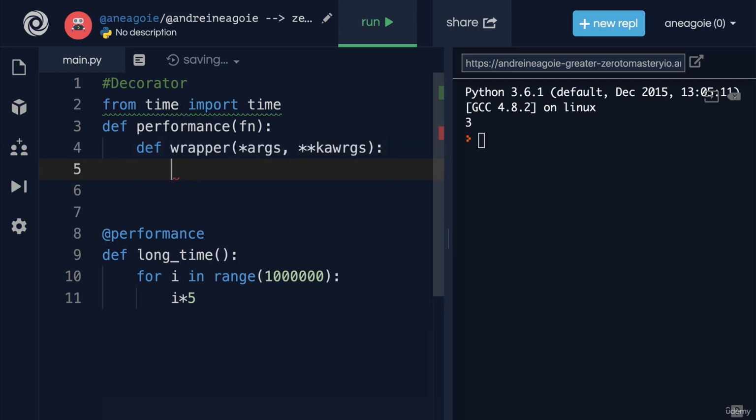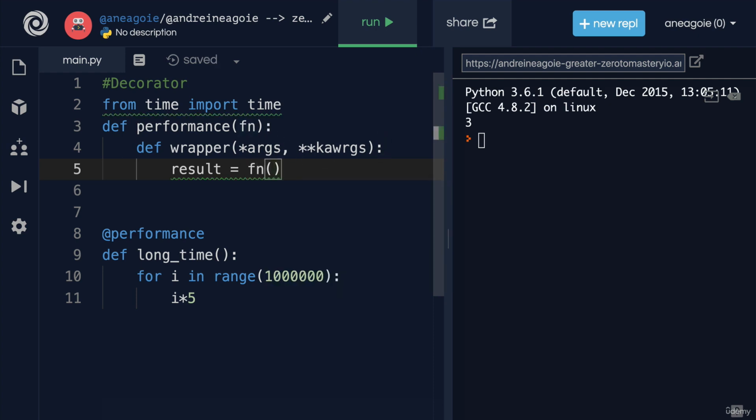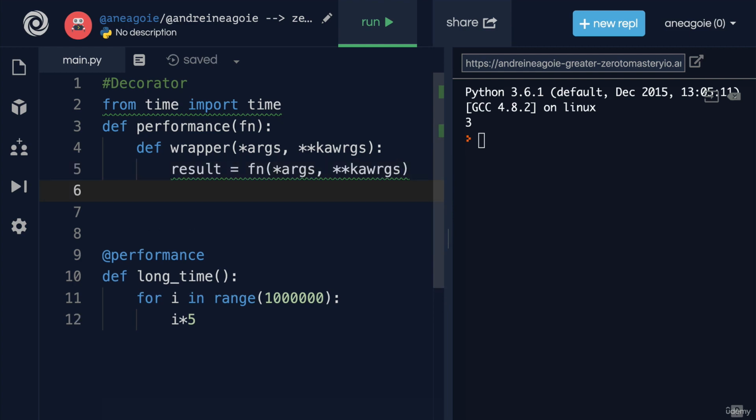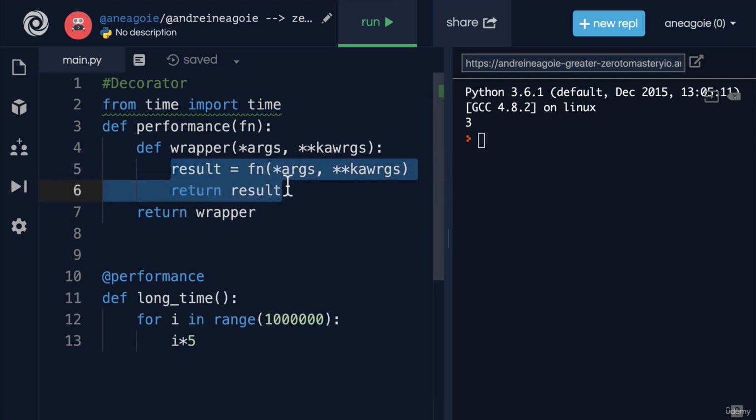Now in here, first, what we're going to do is we're going to have the result of the function be the function that we receive right here, and then simply say run the function with *args and **kwargs. And finally, at the end of this, I want to return the result. And then finally, we're going to return the wrapper. So nothing we haven't seen before. I could have just done return here or just ran the function, but I'll show you why I did it this way in a second.